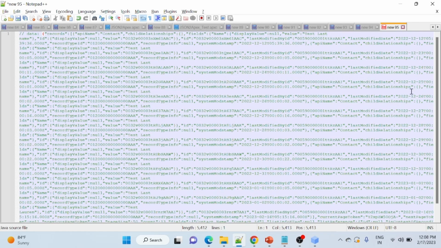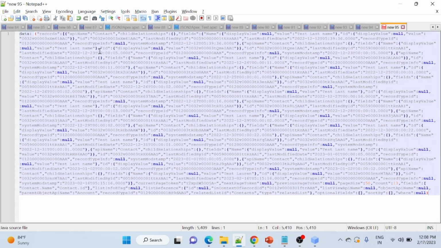So this will be the structure of your data, how it's going to look. It will have one variable called records, which will store all the records that have been retrieved. And if you see here, whatever fields we specified to retrieve, only those fields have been retrieved into it, that is ID and name.